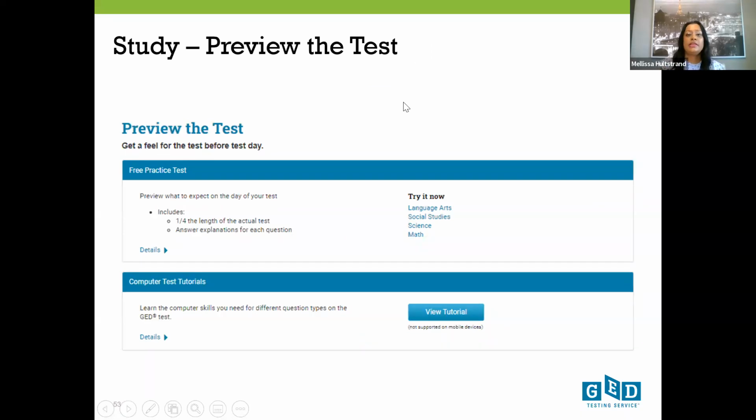If they are interested in taking that free practice test, this is what their screen is going to look like. They would just make a selection as to which subject they're interested in. And the computer test tutorial, the one that gives you the 10 to 15 minute overview of what it's like to take a GED test on computer, is here. They just click on this button to start it.